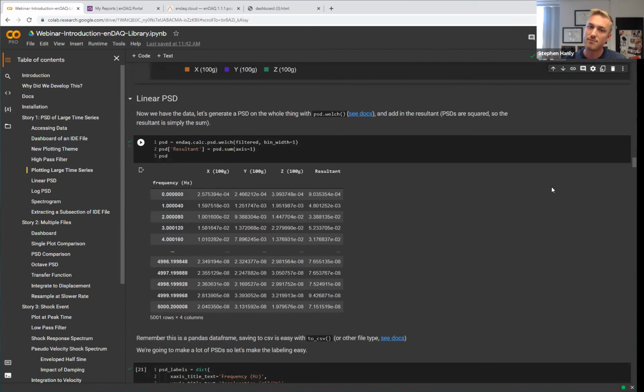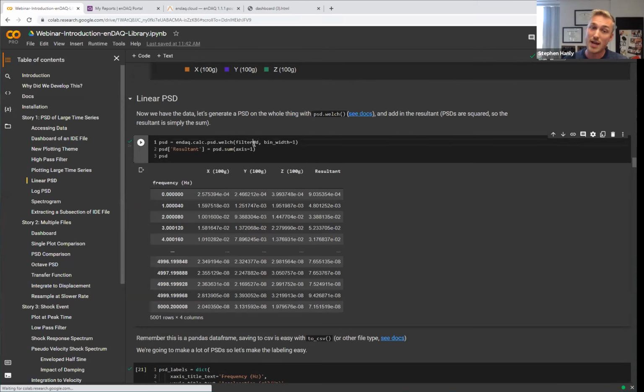You've got all the data, and you want to do a PSD. So we have a function in enDAQ.calc to do that, where we just pass in our acceleration data, and we say the bin width of 1 Hertz, or 0.5 Hertz, or 2 Hertz, or 3 Hertz, whatever we want as a coarseness to our PSD, we can define here.